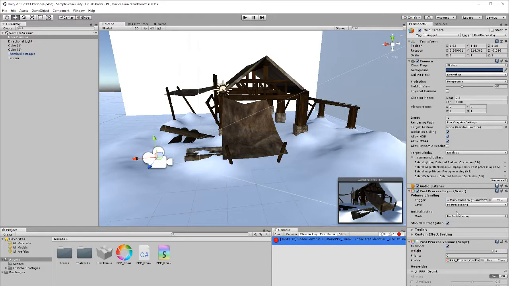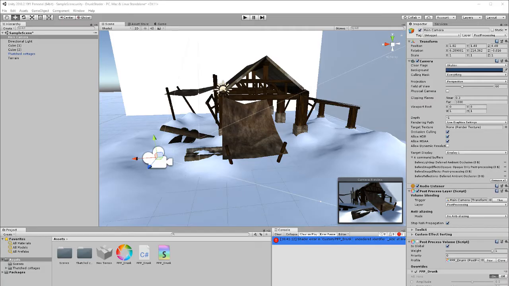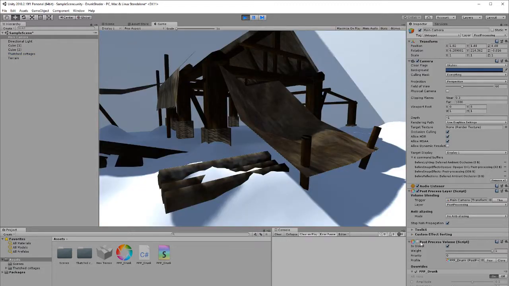Oh, I've received an error. Where did that come from? Size. Okay. Sorry, they were capital. We just go back into the scene. Okay, error's clean. Let's play that again. We'll turn it on.